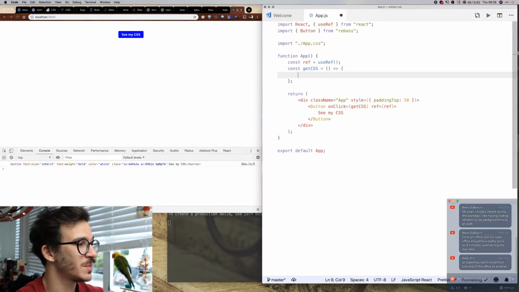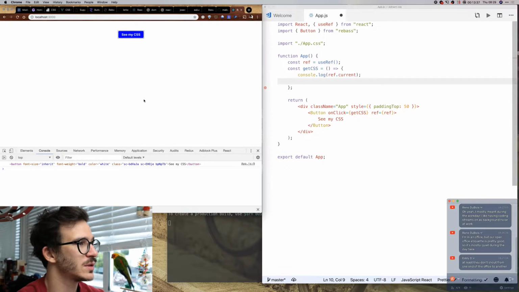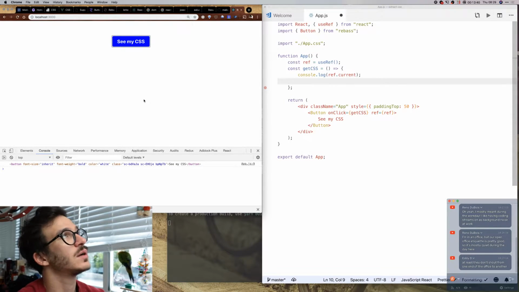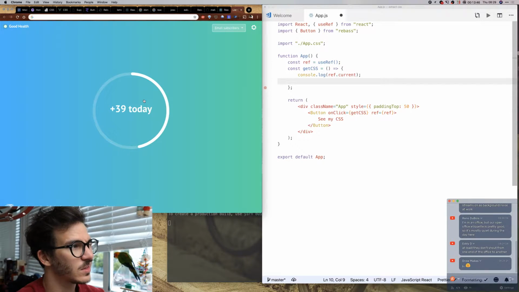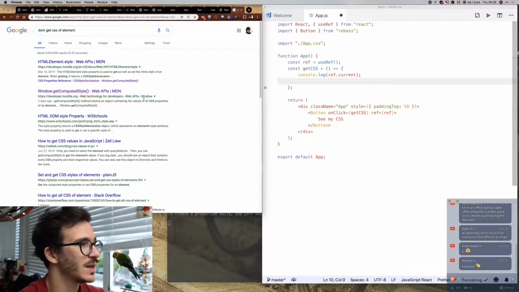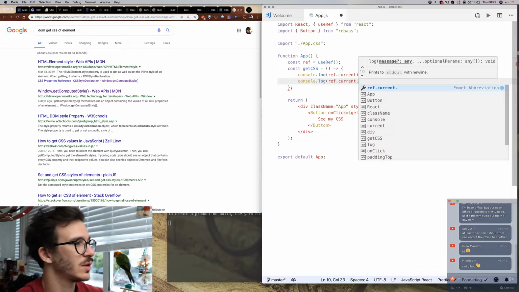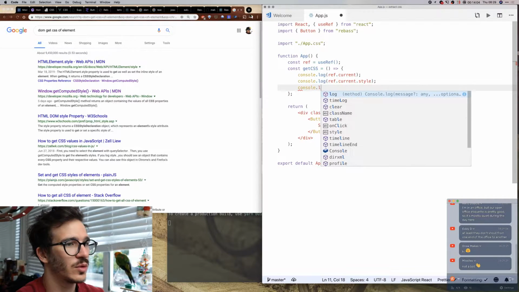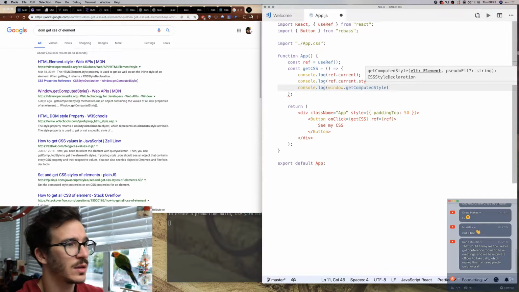So if I console log the current ref, I know there is a way to get... what did I find the other day? Hey Drew, what was it? DOM get CSS of element. That was one way. Hey Missiles, I'm happy that you're not a bot. HTML element.style. Let's see if that works. Console log ref.current.style. And the other one would be console log window.getComputedStyle of our ref.current.